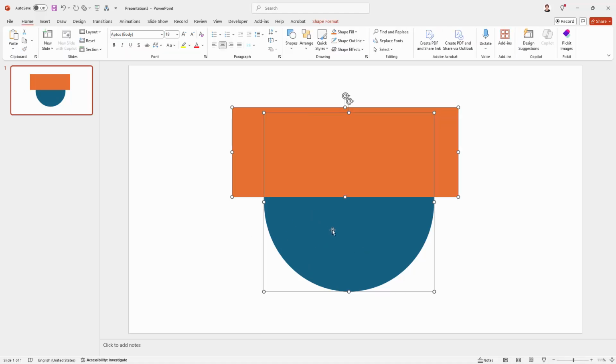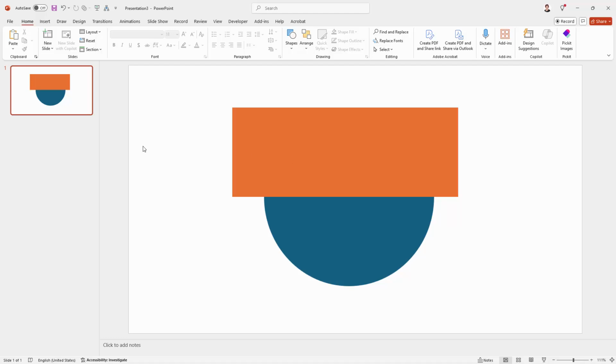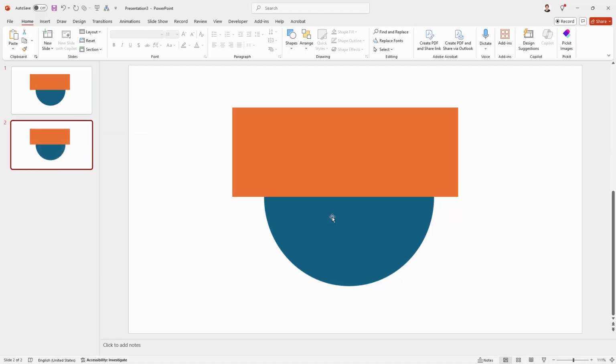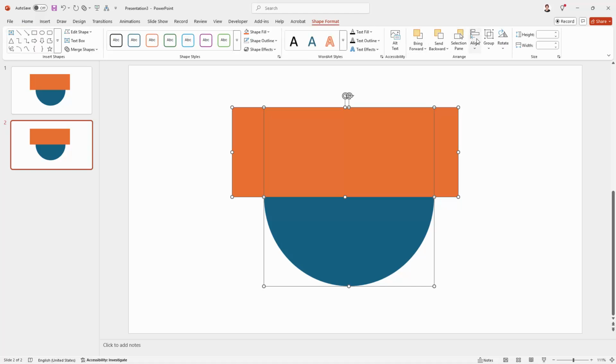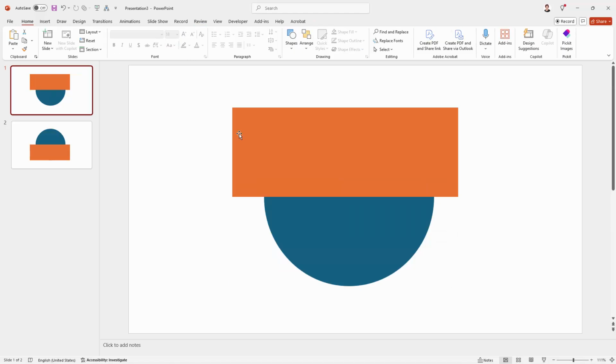Going to select both these shapes, go to Shape Format and Align, and we're going to align them to the top. Now we need this again, so I'm going to right click and choose Duplicate Slide, and we're going to the second slide, and in this case we're going to select both shapes. Click on one, shift click on the other, back to Shape Format, back to Align, and this one's going to be align bottom.